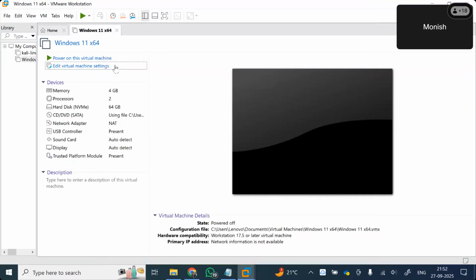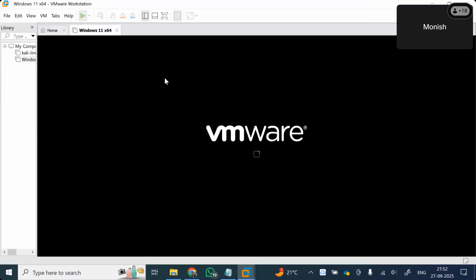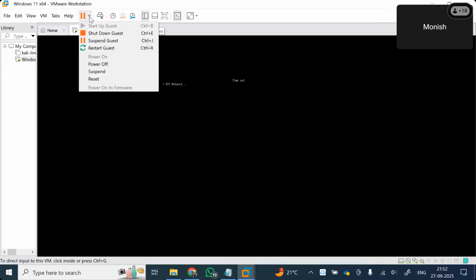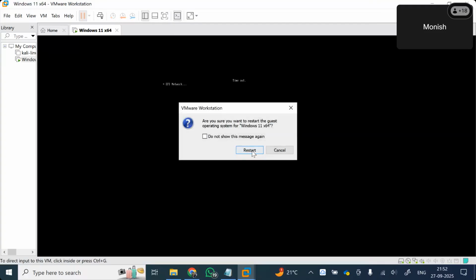Now guys, you need to remember, once you click on power on, instantly you need to click and press Enter at the same time. See, click and enter like this. Click and enter at the same time. If you're not able to do it on time, it will show you timeout. So in that case, what should you do? You need to restart your machine again. Go over here, restart guest. If you're not able to do so, restart it again over here.